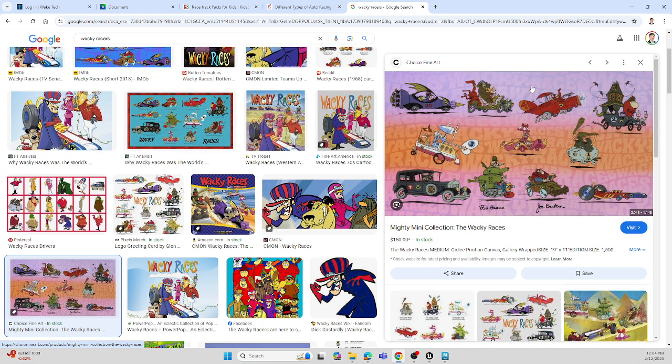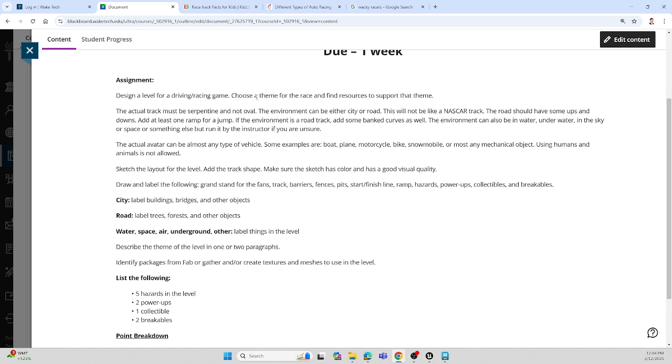So there's airplane cars, monster cars, caveman cars, open wheels, and all sorts of different things. What is that? The short track racing. But anyway, there's lots of stuff that you can find out there for a theme and have fun with it. The actual track must be serpentine and not oval. We pretty much talked about that already.